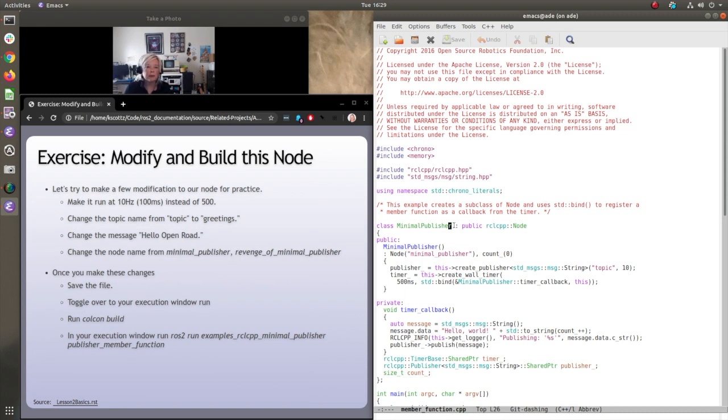So the first thing we want to do is change the rate. Instead of running every 500 milliseconds, we're going to make it run every 100 milliseconds. And we're going to change the topic name. We see here it's called topic. So we don't want it to be named topic. We want it to be named greetings.